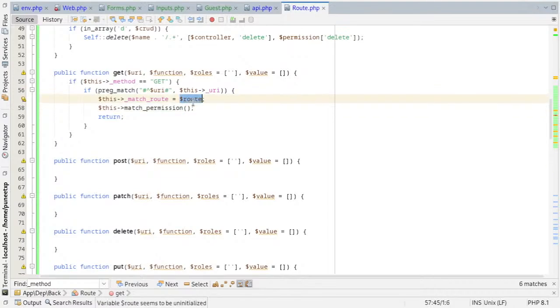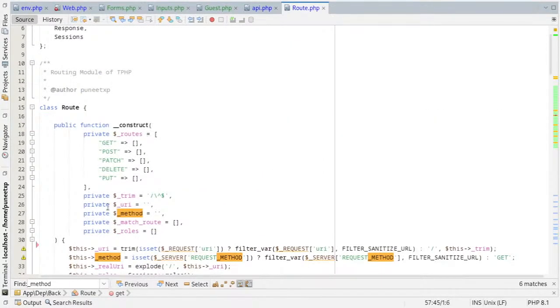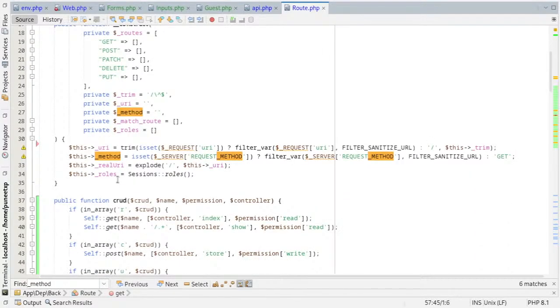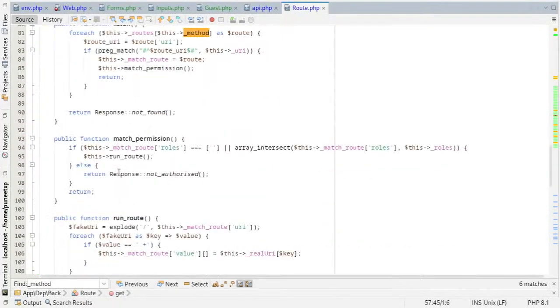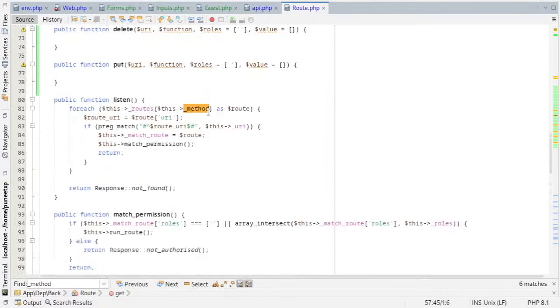but there is no route here. Which is match route. Match route, every route has a get, post and everything there. So it is like URI, roles, and call and function. So basically we are gonna match the URI.